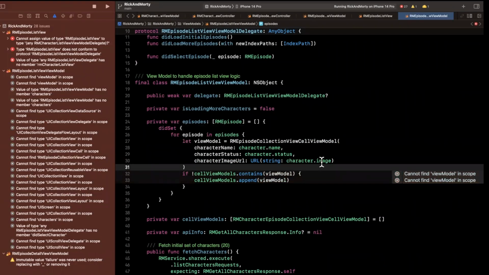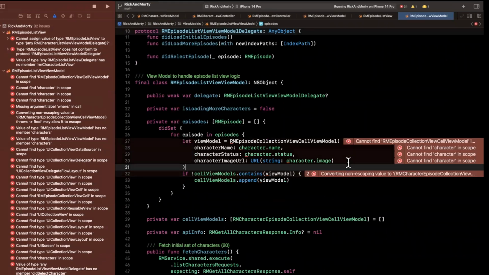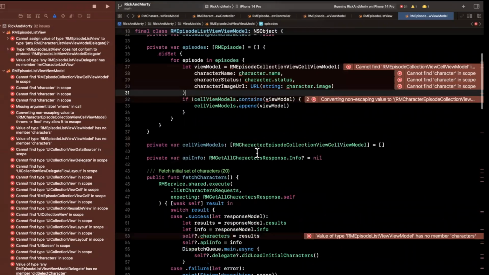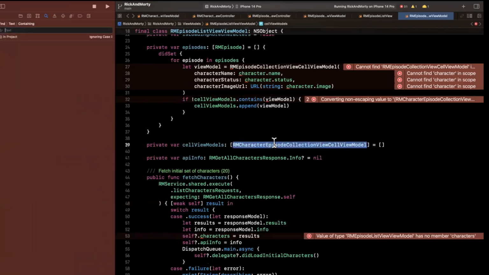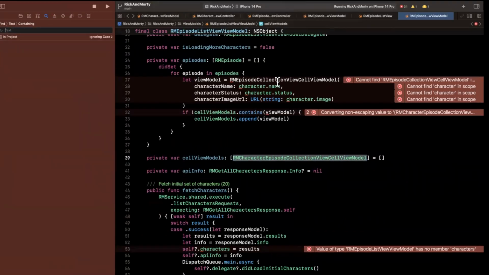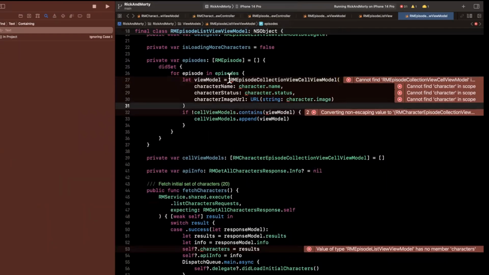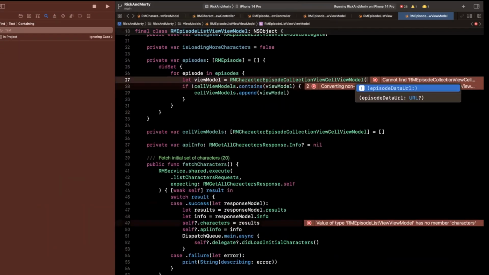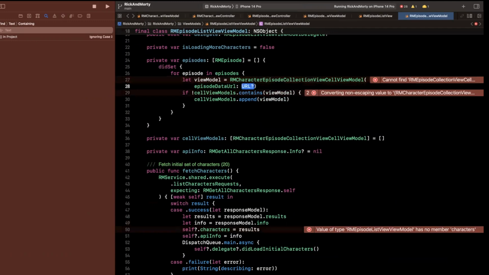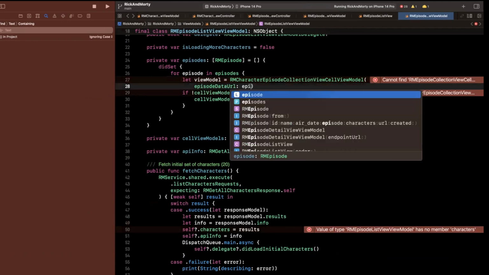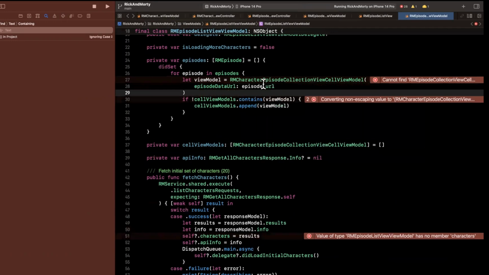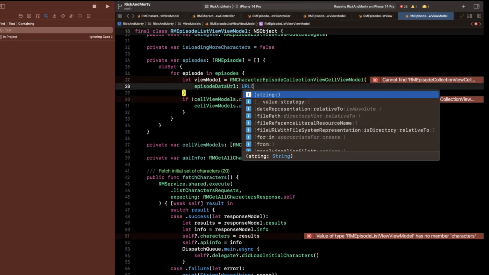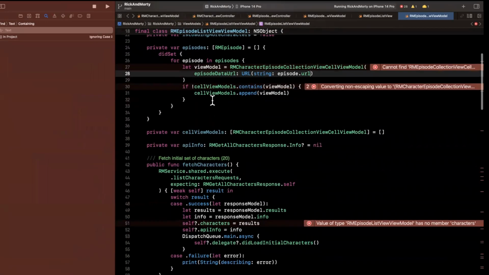So here we are creating a episode collection view cell view model. That is actually not the correct type here. We have a view model for the cell that we used for episodes earlier. We want to actually create that. So I'm going to go ahead and say that this is the proper view model, and we want to create it with a episode data URL. And we can do that by saying episode.url, which is the string, and we want to get the URL variant of that. So we can do that.